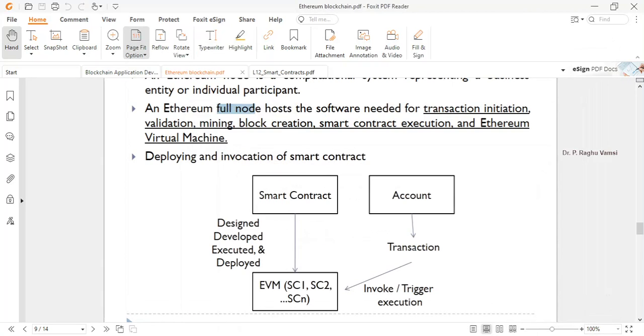If you say that your node is a full Ethereum node, it will have the facility of transaction initiation, validation, mining, block creation, smart contract execution, and Ethereum virtual machine. All these things will be there in the full node.